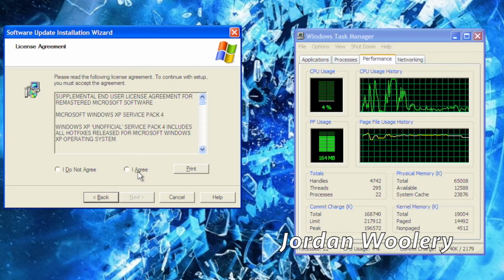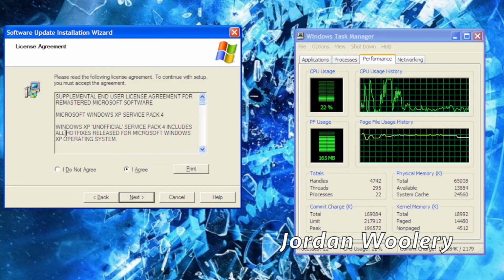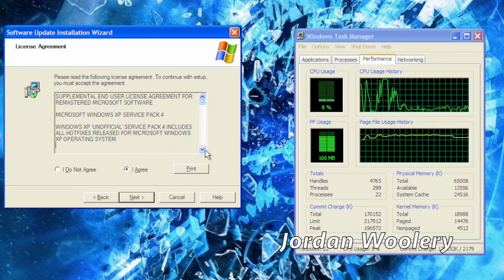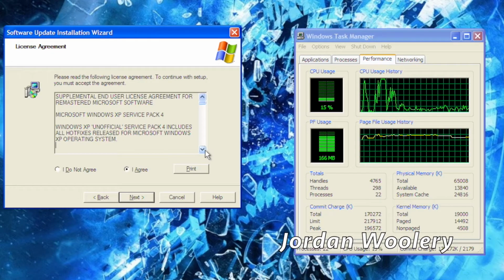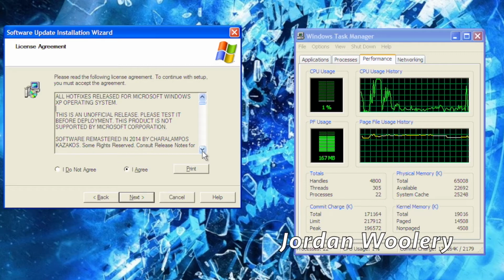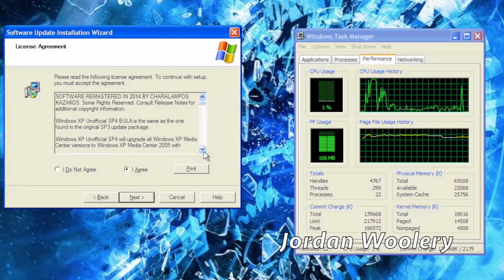So I obviously agree to the license terms. And of course, this includes all hotfixes released for the Microsoft Windows XP operating system. The only problem is you have to have Service Pack 1 as a minimum. This is an unofficial release. Please test it before deployment. This product is not supported by Microsoft Corporation. And the funny thing is that, oh, here we go.